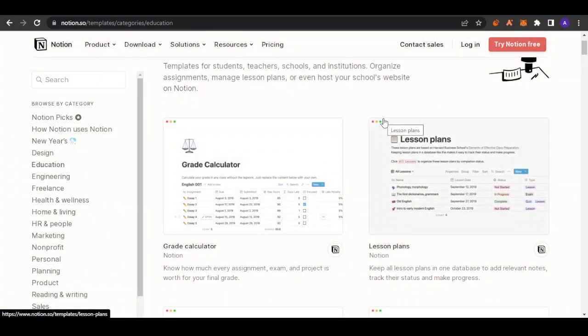You can get any template that you want and you can organize any aspect of your life on Notion in a really easy manner. So this was it for today's video, guys.